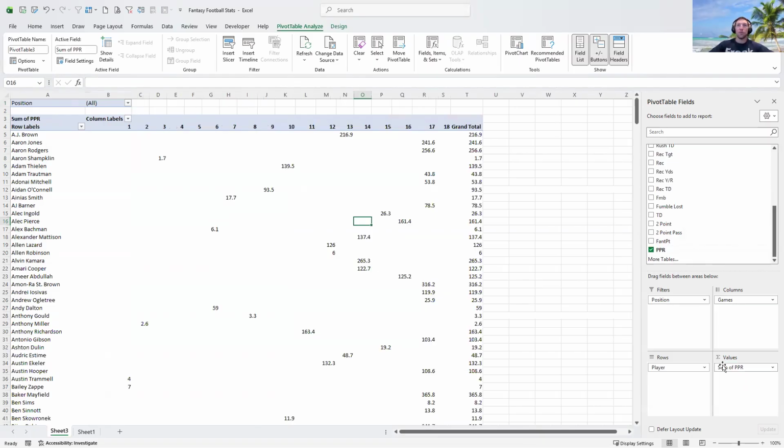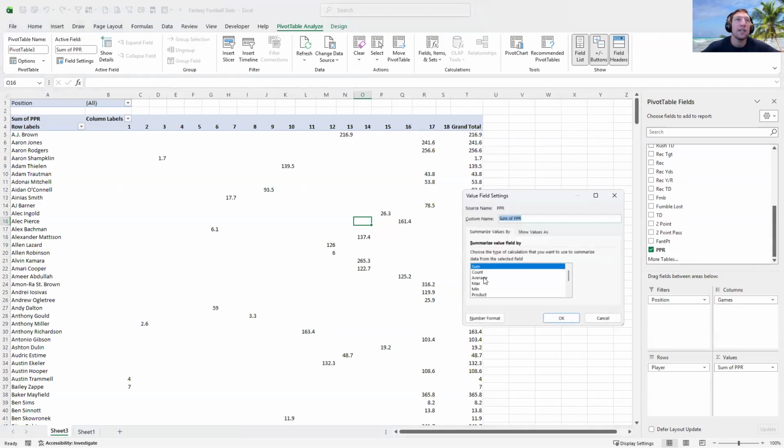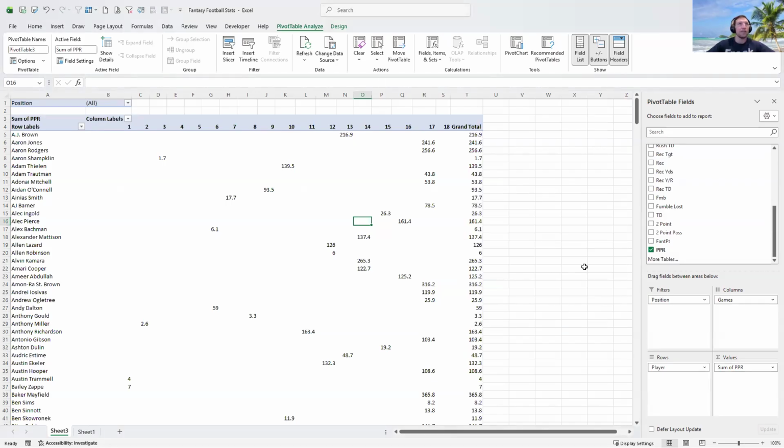So then lastly, we'll just talk about PPR points. We'll put that in the values. And you notice it has sum of PPR. So instead of the sum of points, we could change it to something else, but sum makes the most sense in this case. We could change it to something else like an average or a count. But right now we're going to leave it at sum. I'll show you in a little bit the cases where we want something else for that.